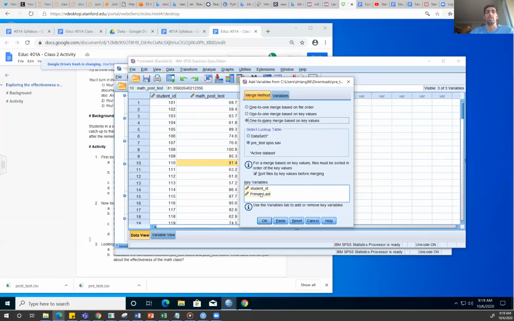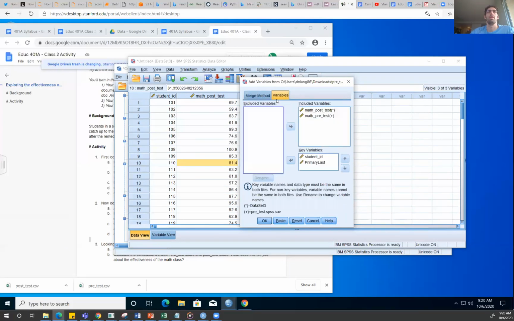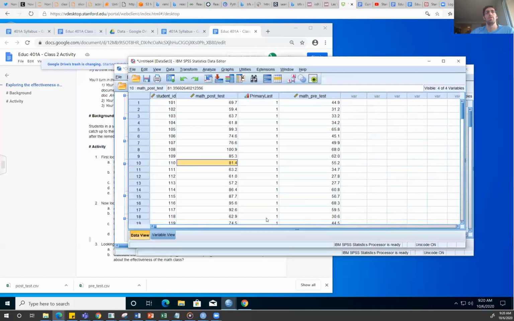And then we need to select our key. We don't actually care about primary last. And we've got to use the variables tab to get rid of it. So we're going to exclude that. And we're going to do our merge. Fantastic.